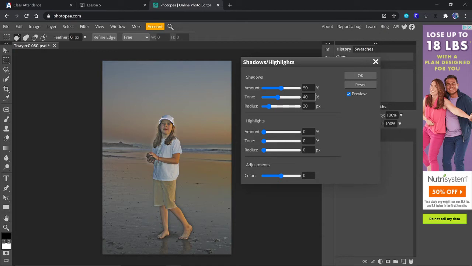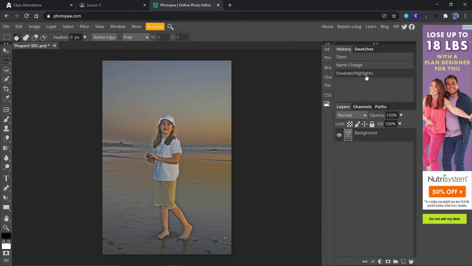But let's add our highlights in. So our highlights, we're going to change the top one to 14, the amount. The tone, we're going to try 46. And the radius, we're going to put that at 43. Now our adjustments of the color, let's try that at 22. And then hit OK.